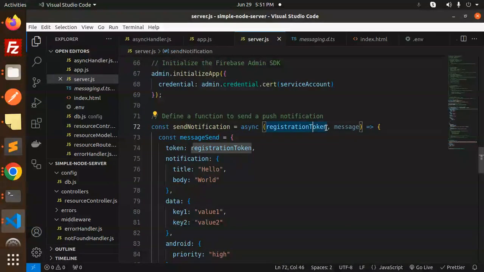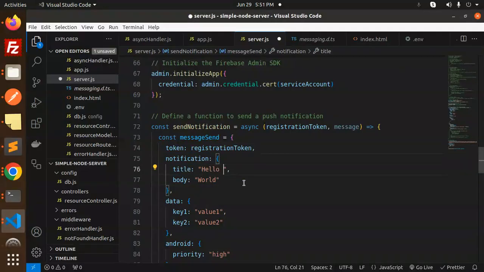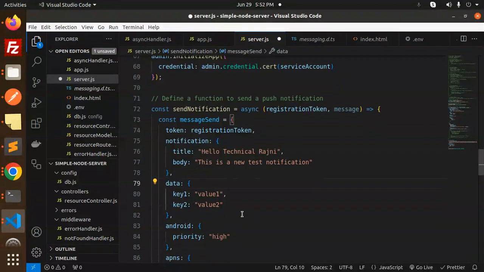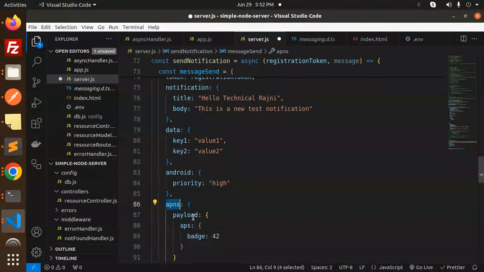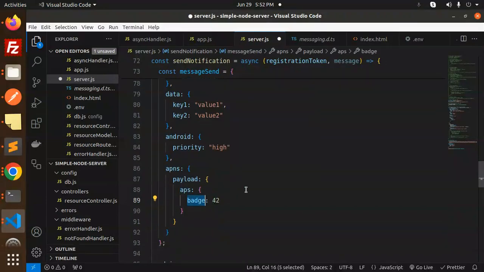Whatever message you want to send, you can just send it, because the send notification function is already called below. For the token, we have to find the registration token from the Android or the iOS, which I'm taking. Then notification title, hello technical registry, we can mention over here. And this is test notifications. This is a new test notification. And this is the data. Android priority would be high, APNS payload, APS badge, you can set according to you.